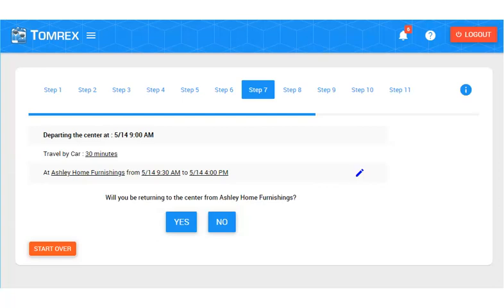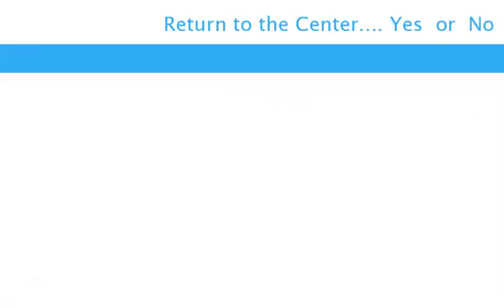If you are not returning to the center at this time, this is stacking a leave. Remember, this can only be done with employment and a pass. You cannot stack two passes together.